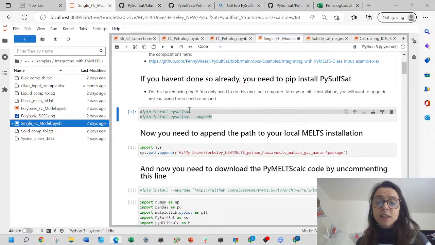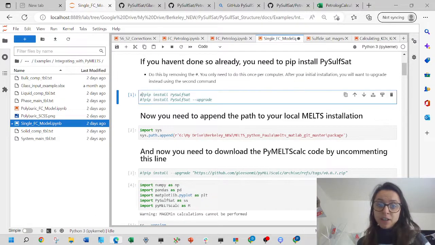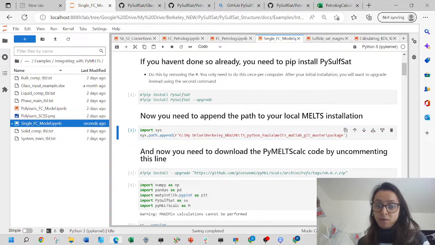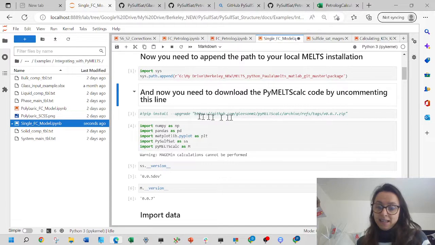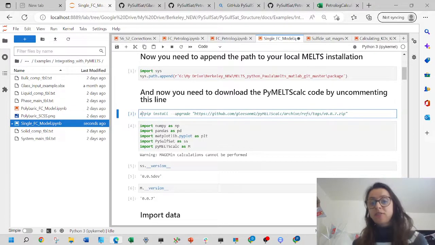If you haven't done so, you're going to need to install PySulfSat using this pip install function, so you can just remove this comment. And then you're going to have to link to your path where you put the MELTS stuff from Paula. So here is where I put it on my computer. And the final thing you have to install is PyMELTScalc. Again, I've installed it on my computer already. You only need to do this once, but you can uncomment that and run it.